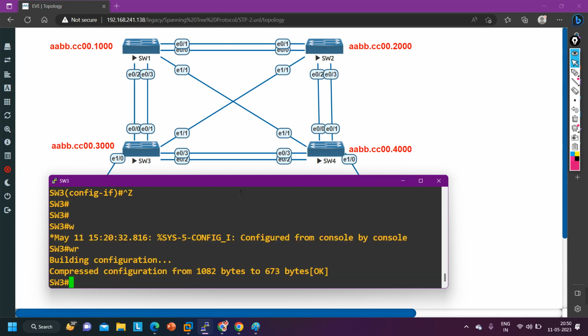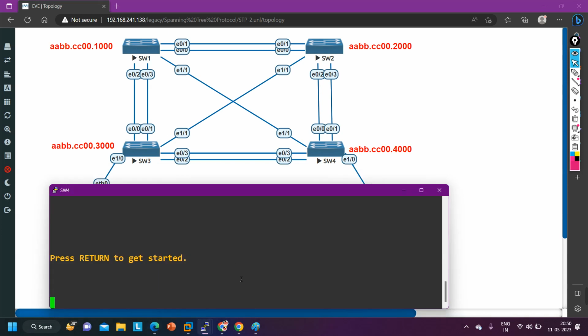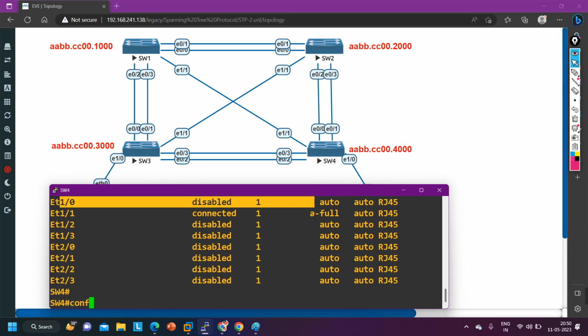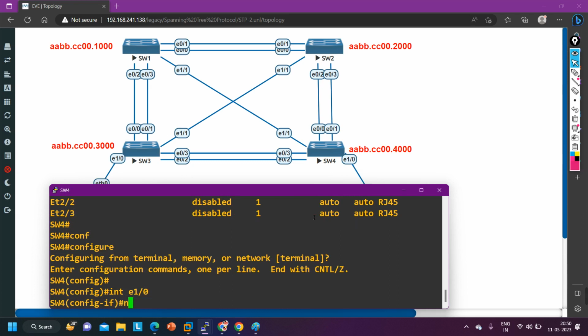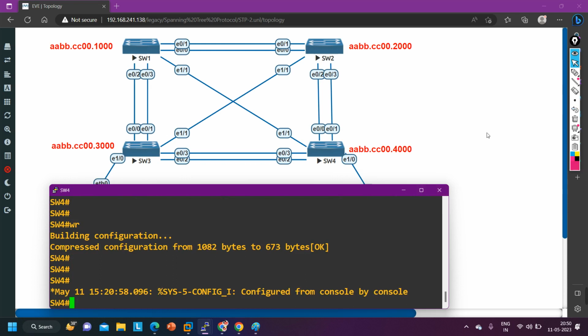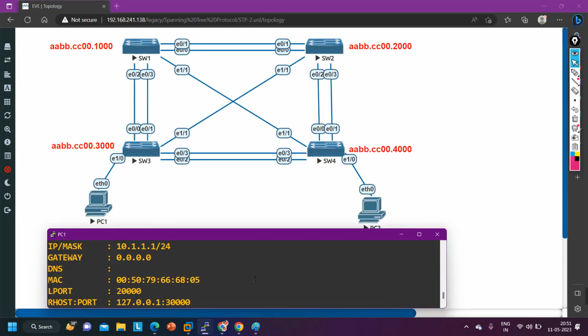Let me write the configuration and do the same thing. Let me check switch 4 configuration as well once. Enable, show interface status. So E1/0 is down over here as well. Config T, interface E1/0, say no shut. And let me write the configuration. Done. Now I think ping will work.